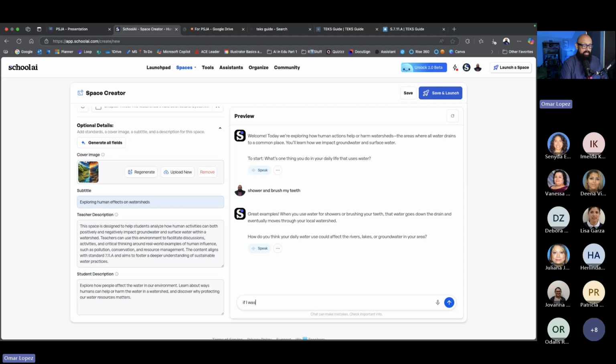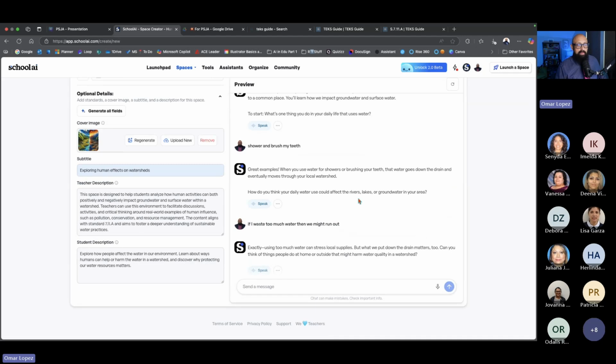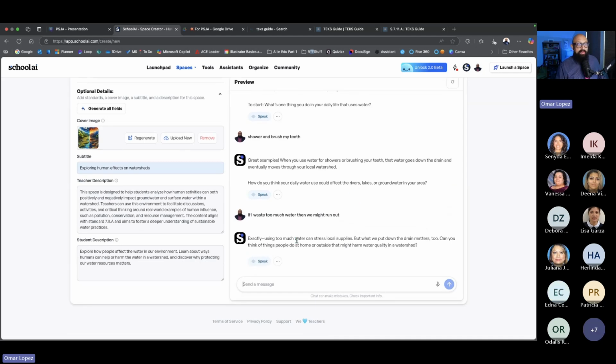If I waste too much water, then we might run out. Right? So simple questions, and I'm interacting with the chatbot. I'm going to show you something really quickly here. Exactly. Using too much water can stress local supplies, but what we put down the drain matters too. Can you think of things people do at home or outside that might harm water quality in a watershed? Notice if I am a student that has difficulties with reading, I can hit speak.